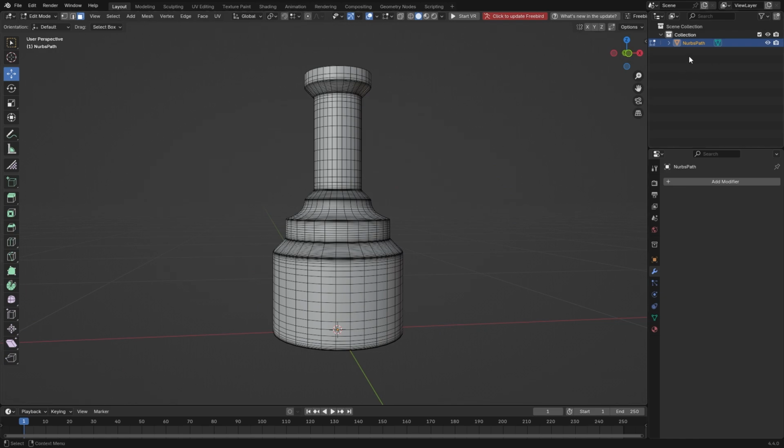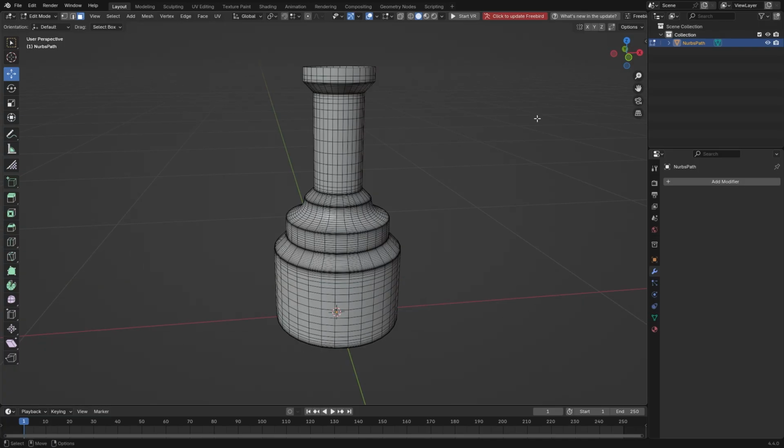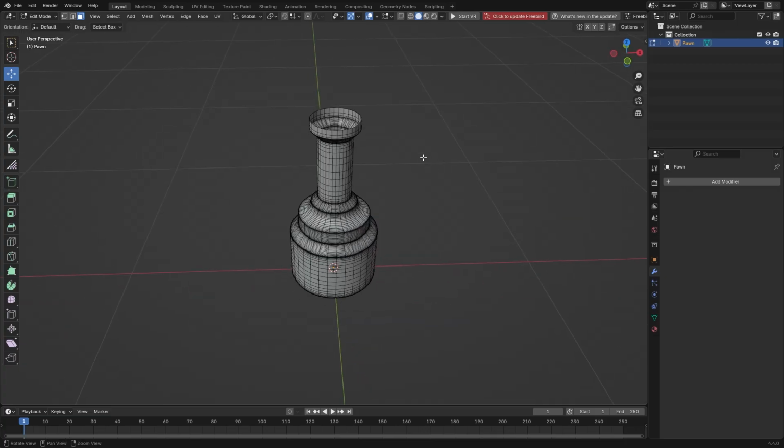You see how in the outliner, we still have the path there? In its place, there's a mesh instead of a curve. So I can go ahead and call this pawn, actually. I'm going to double click it. Pawn. There you go. Easy.